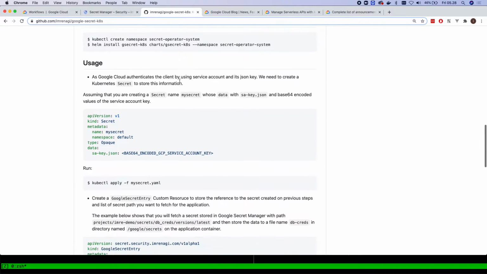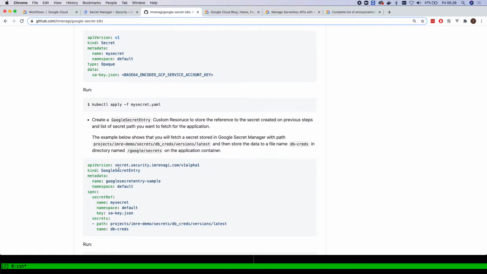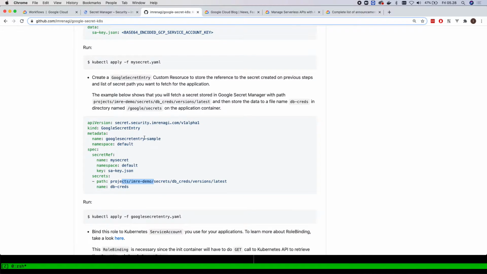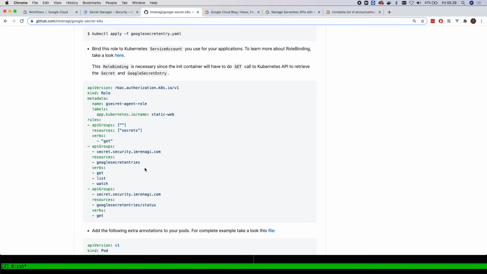To use that, you have to specify a secret containing the service account key of your application, and then you create a Google Secret Entry. It contains all of the secrets that you want to fetch from Google Cloud Secret Manager, and you also specify the secret that you want to use to fetch the data here. And this one is the name of the file that will be used to store the secret data. And then you apply those CRDs, and then you have to specify some role and role binding for the service account of your application.